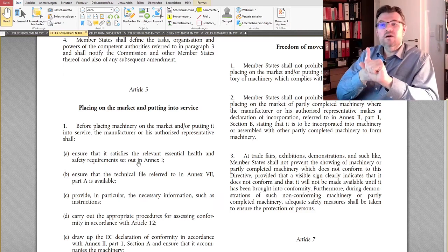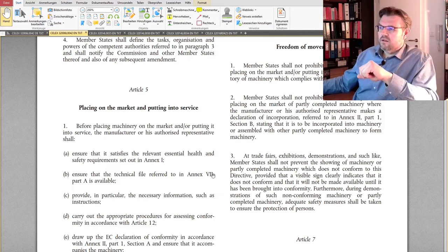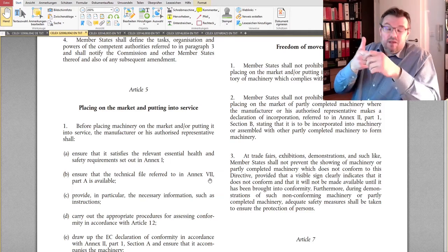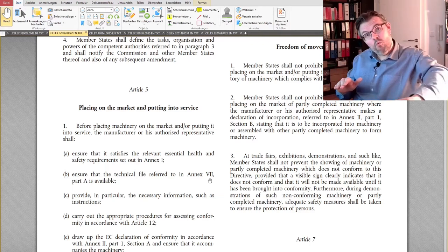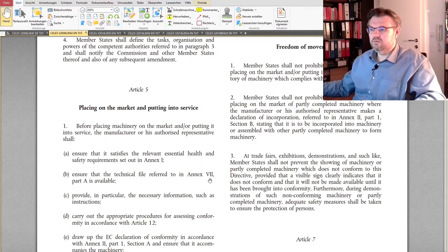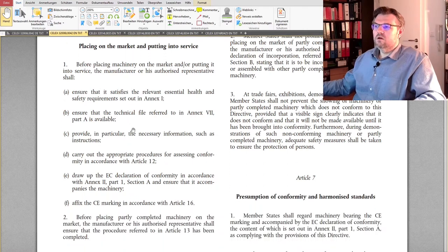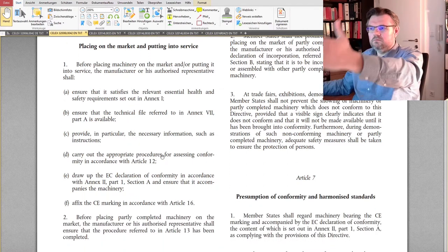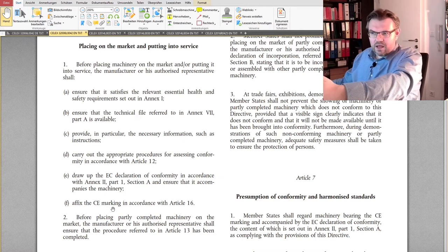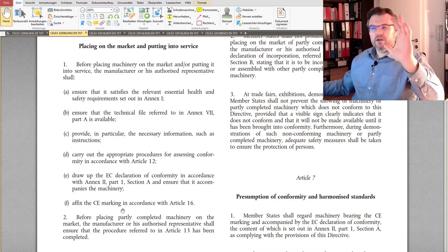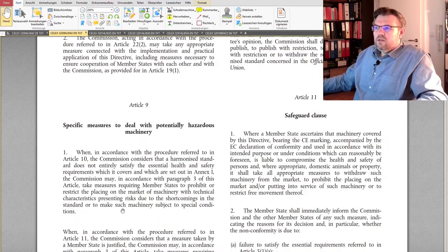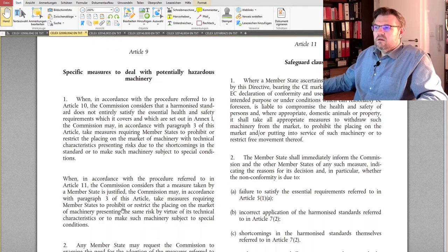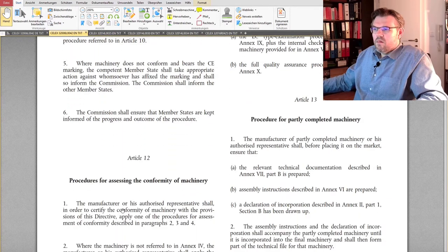Annex 4, Annex 7 here. This is describing the technical descriptions and so on, which needs to be necessary, which should come with the machine. And then you see, and last but not least, make the CE marking. And what needs to be done?